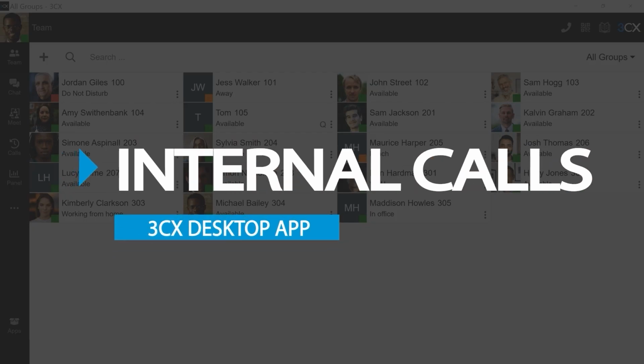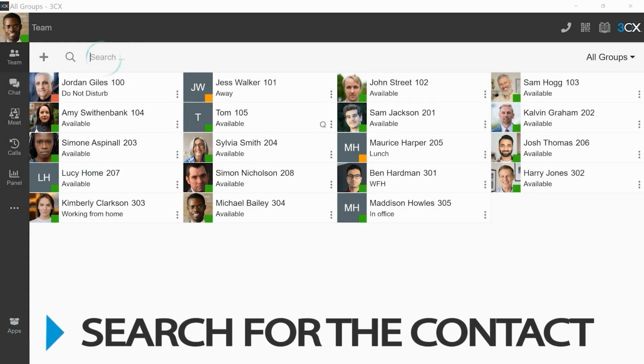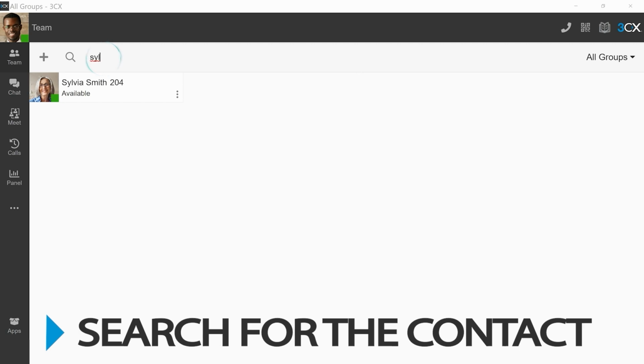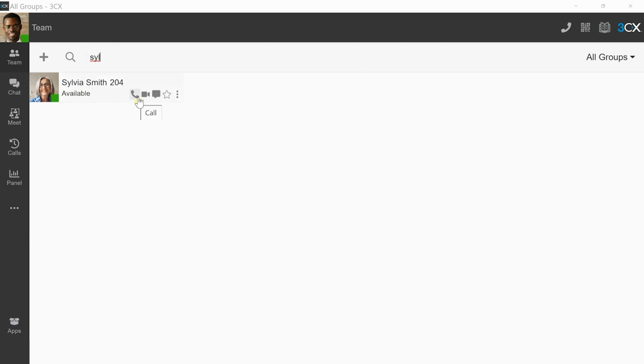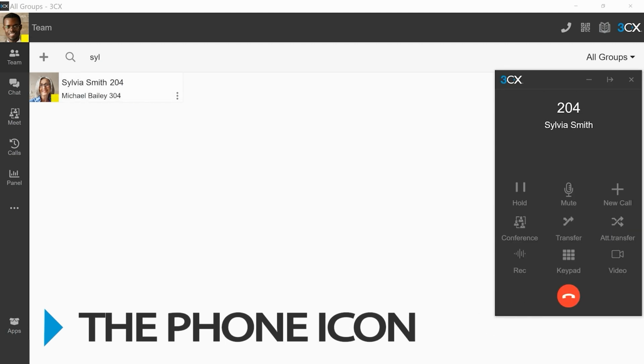Internal calls. To make an internal call, simply search for the contact by name, extension number or email address. Then select the phone icon, positioned next to their name, and your call will be connected.